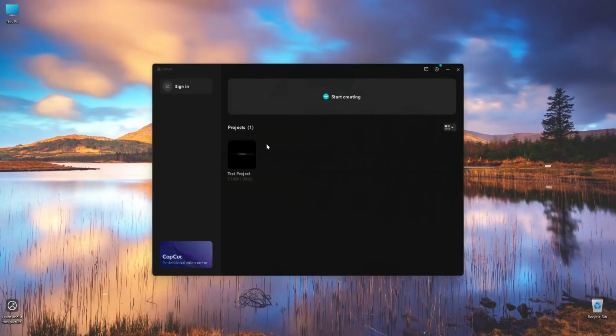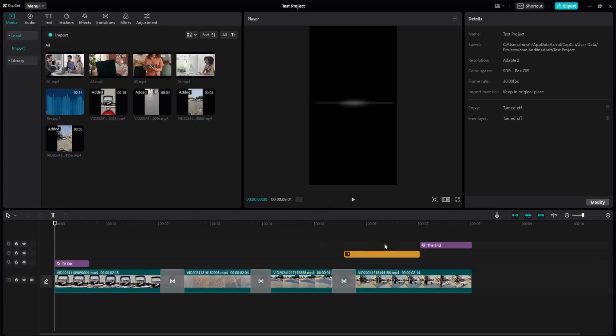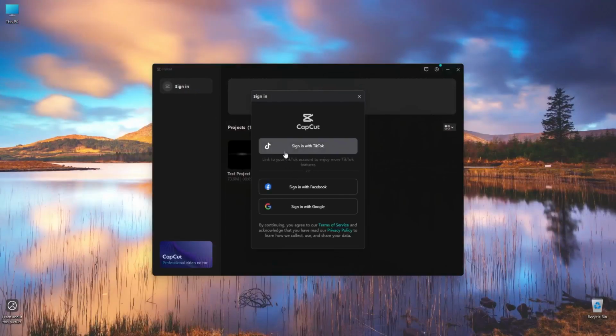As you open your CapCut, your project will be there, and you can simply click on that and access your project. Over here there is a sign in button. You can sign in with your TikTok account, so that your TikTok music will be synced with your CapCut account. You can also sign in with Facebook or Google.